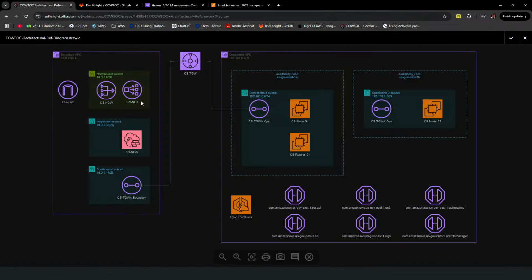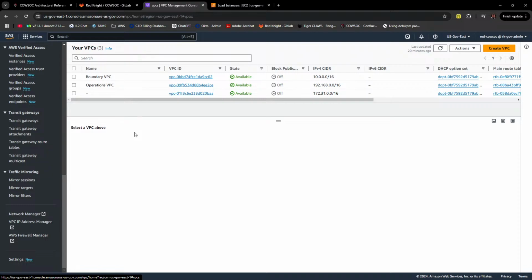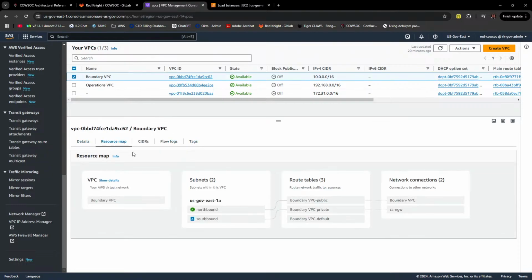All right, so now we have our network load balancer. It does forward stuff correctly. And now what we need is this guy. So let's go over here. If we look at our operation, our boundary VPC, we can see our boundary VPC has the default route table, which is ignored, but specifically it's got these subnets, the north and southbound. And I don't know why this is showing up as wide.